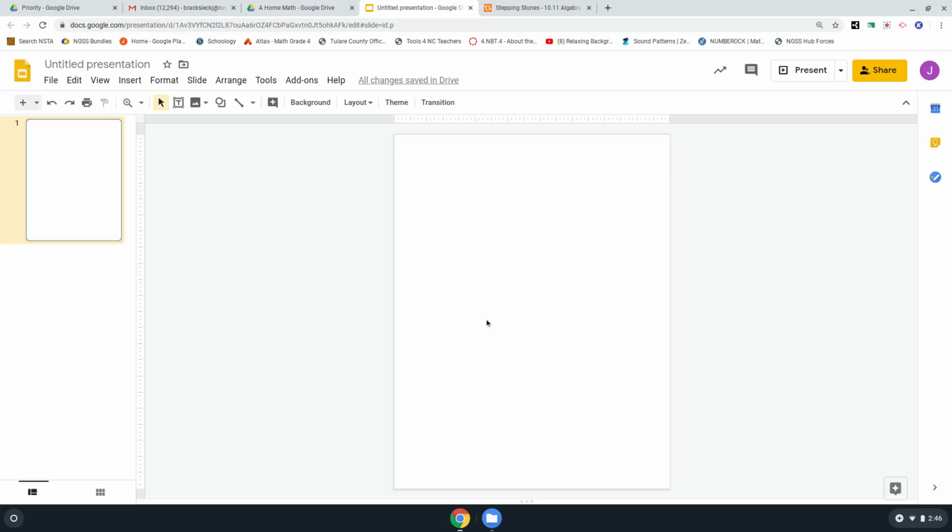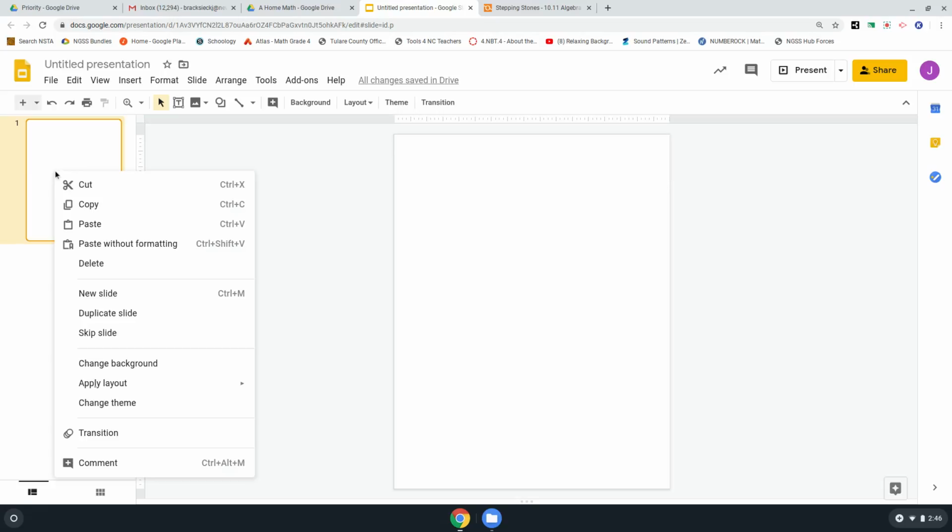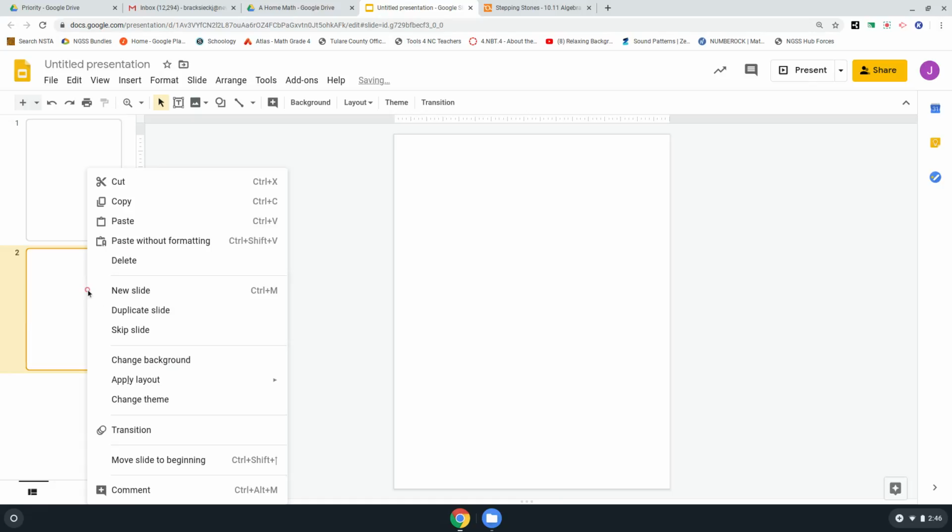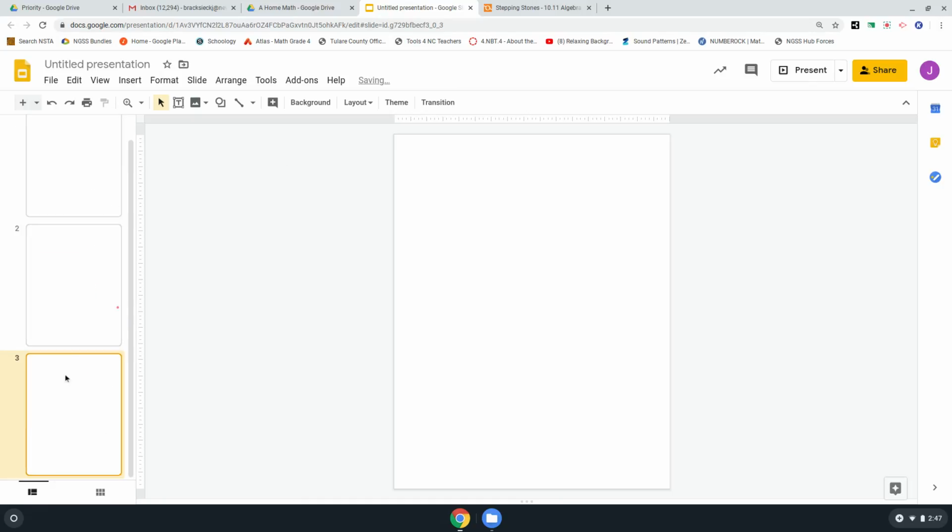Okay, so the next thing that I'm going to do is duplicate this nice clean slide, and I'm right clicking and hitting duplicate. Right click, duplicate, right click, duplicate. So you could set up a whole week of stepping stones lessons this way. I'm going to stop there because I'm just going to work with one lesson right now.